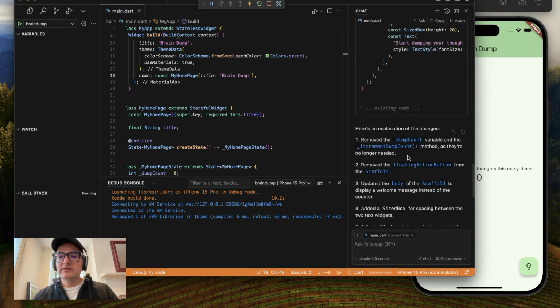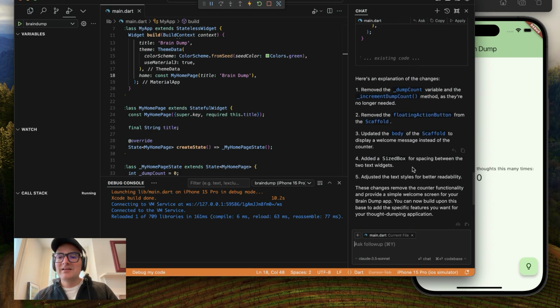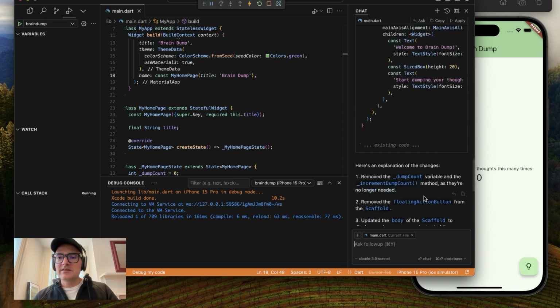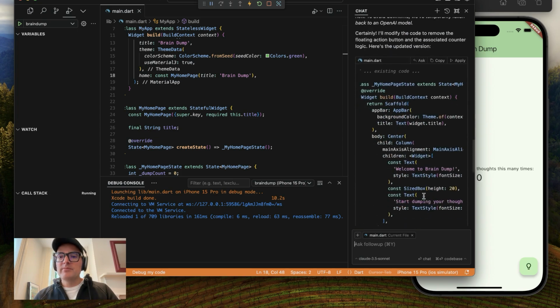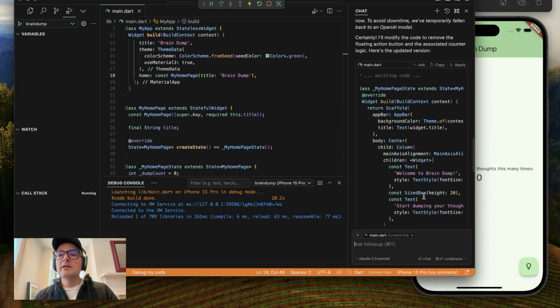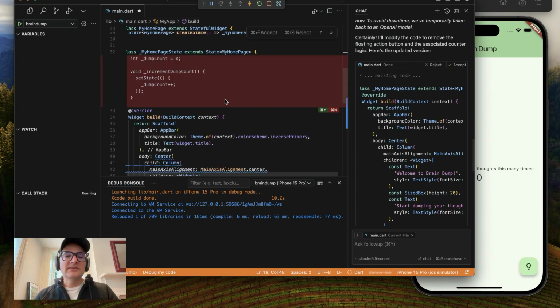Okay, it removed the dump count. It removed the floating action button. It updated the body to a scaffold to display a welcome message. Added a sized box for spacing. Okay, this looks pretty good. So we're going to apply this. Hit apply. And you can see the changes here.